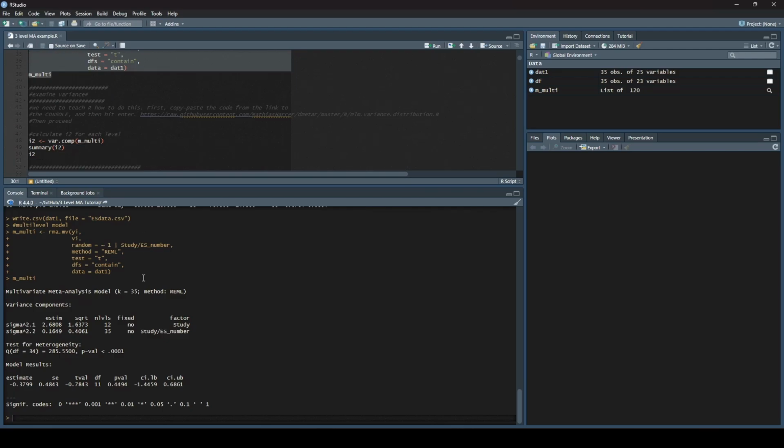So the next thing that we want to do is, if you're familiar with meta-analysis, you may want to look at I-squared, right? You're probably thinking, hey, why is no I-squared presented here? I-squared is presented in conventional meta-analysis. Why don't we see it here? Well, I put a link here within our code, and we need to actually teach R how to do the I-squared calculation.